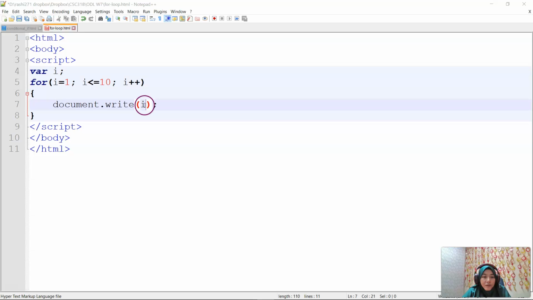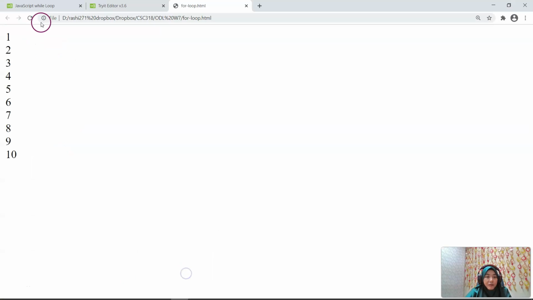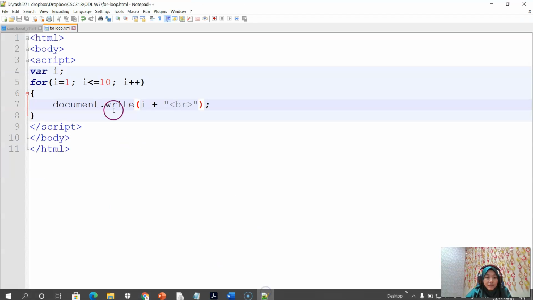And then if you want the output on a new line, you can use break. That one is using HTML, right? So you need to concatenate with plus and put the string, then you have the break tag. This is how you embed HTML code inside the JavaScript. Okay, and then refresh. So this is how it looks.